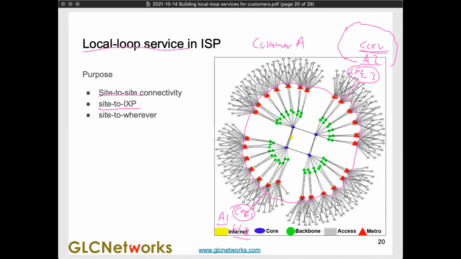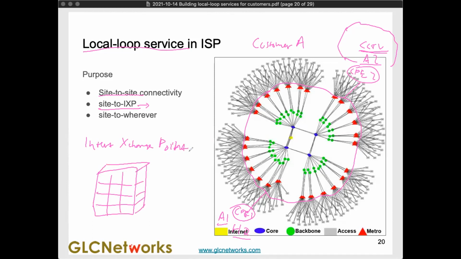site to IXP. So this is Internet Exchange Point. Usually in every country, they have an IXP. IXP is Internet Exchange Point. In physical form, it's a building, maybe a four-story building. It looks like a building, maybe like this. In this building we have lots of racks.